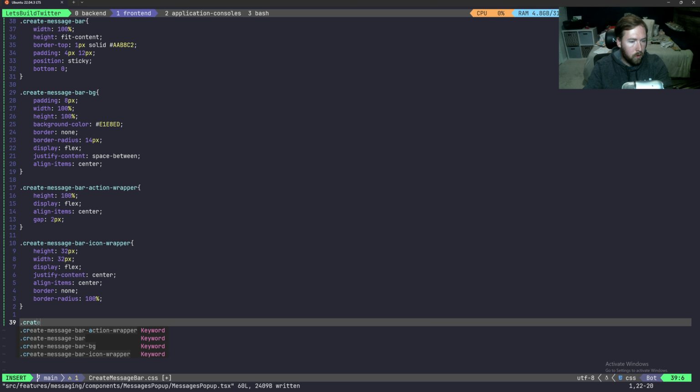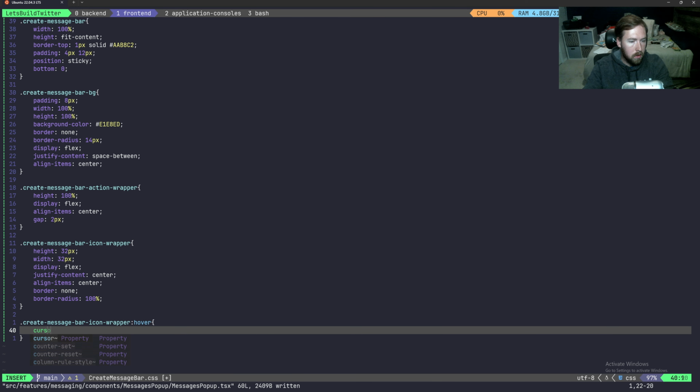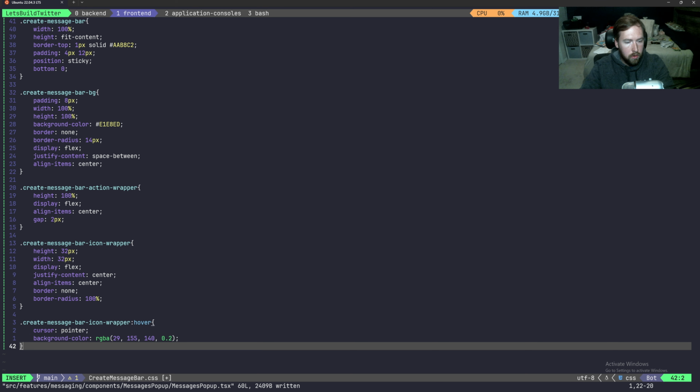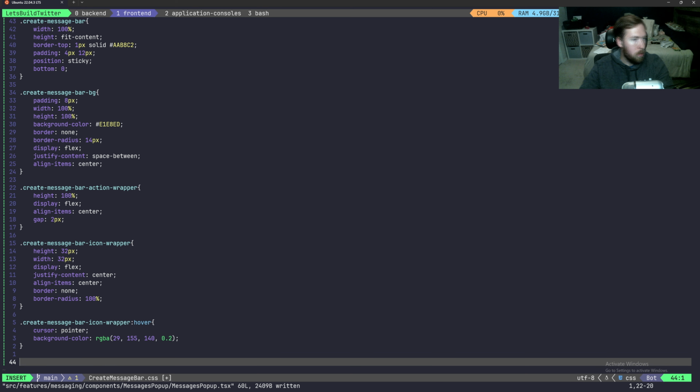Next we'll have our .create-message-bar-icon-wrapper:hover. In here we'll have a cursor pointer, and then a background-color. I cannot type this morning, I'm sorry guys. RGBA, and this will be 29, 155, 240, and then 0.2. I like 0.2 on this one a little bit better than 0.1 for the blue.